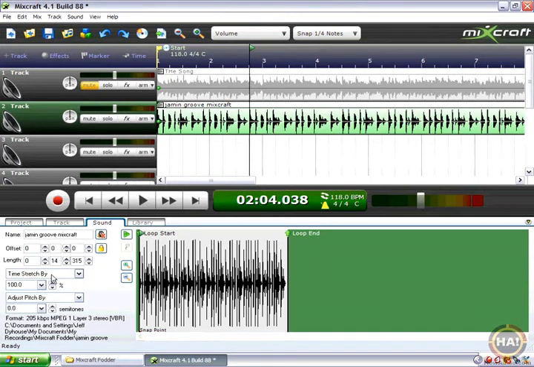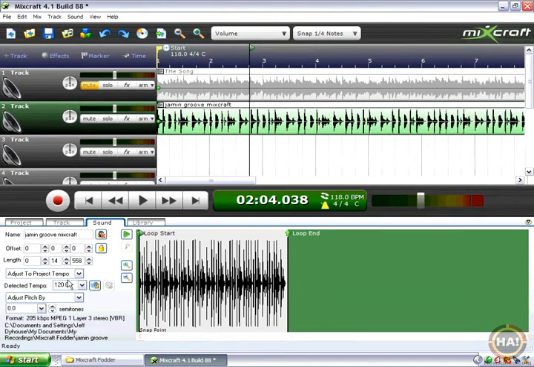and I'm going to switch our time stretching mode to adjust to project tempo mode. Once I do that, I need to make sure the detected tempo is correct for this file. Well, that's what's wrong with this file. MIXC4 didn't detect a tempo, so we need to manually figure out what the tempo of this baby is.